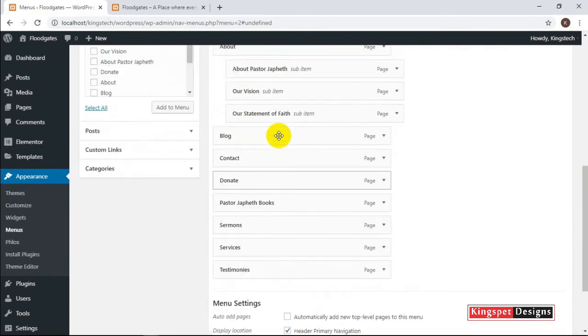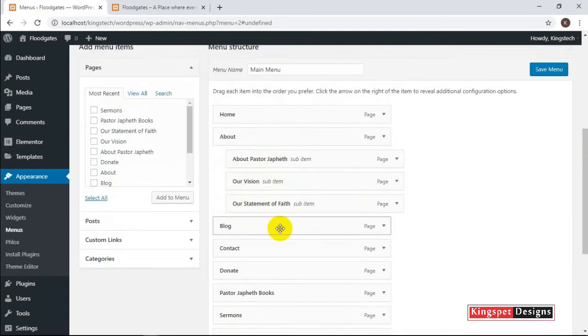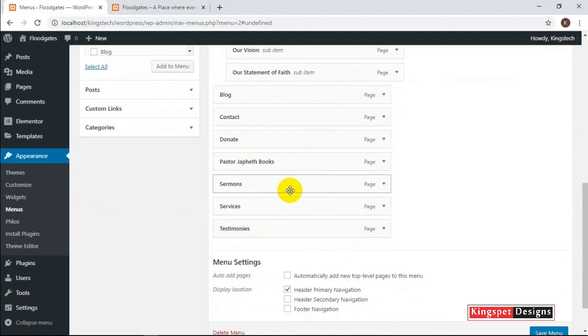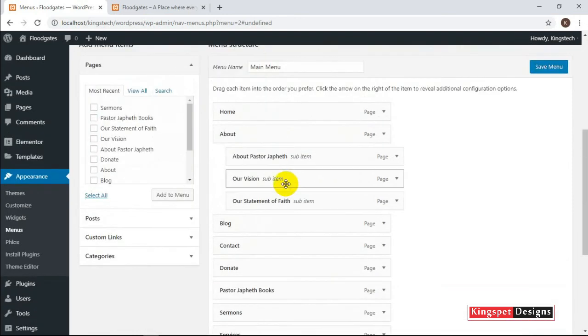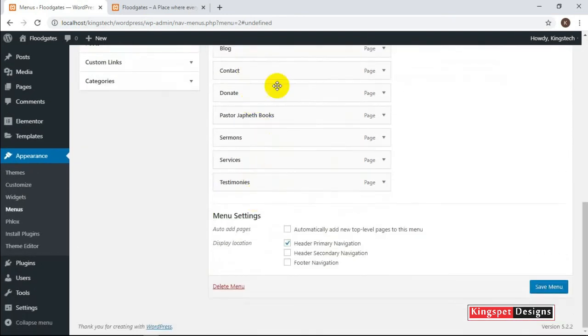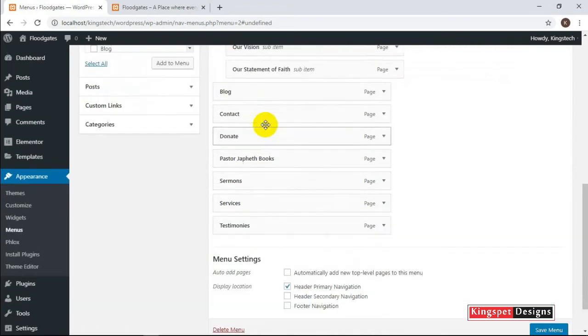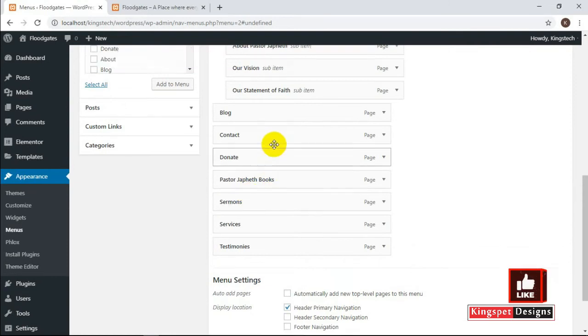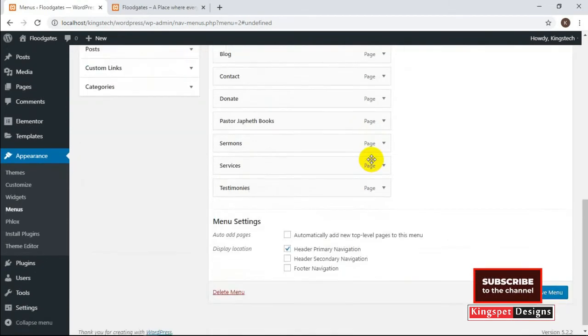Let me say for the all, I think I missed something out here. I missed something like an online store. I forgot to create a page called online store where I'm going to add the Pastor Japheth books in that particular sub menu, in that particular menu. So I'm going to go ahead and save this first of all.